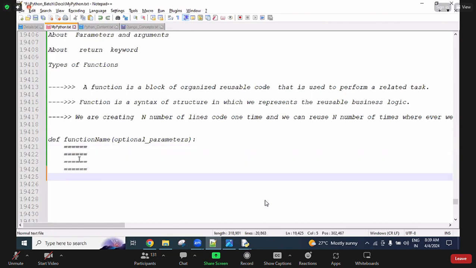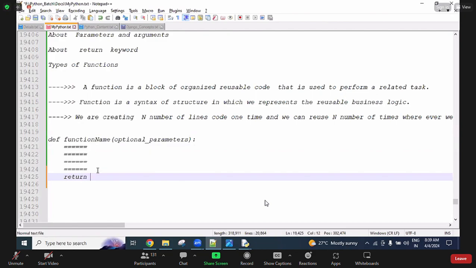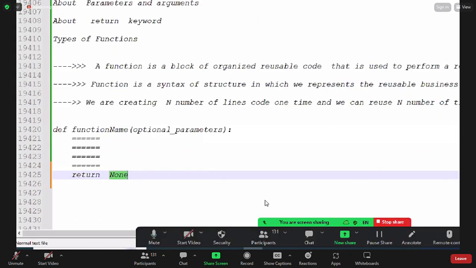In every function, guys, as a last statement, there is a return keyword with None value. None is also a keyword. It represents a none value, nothing, null value. So this is the syntax.